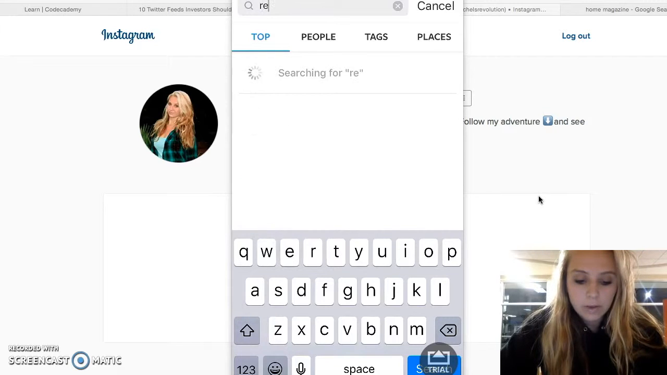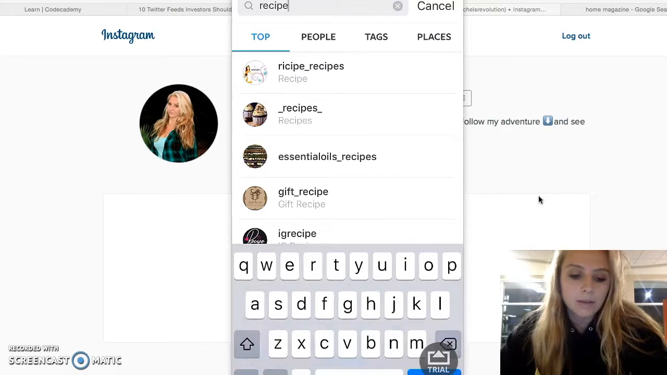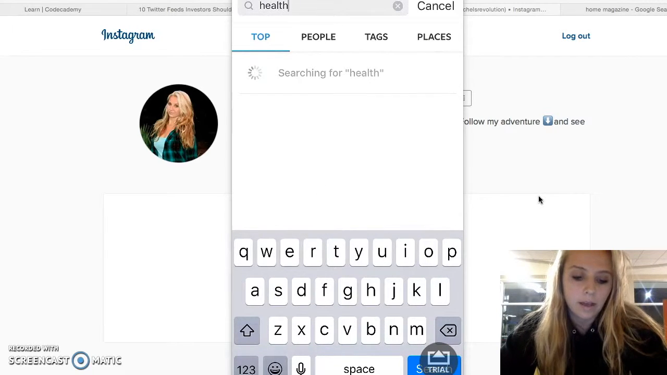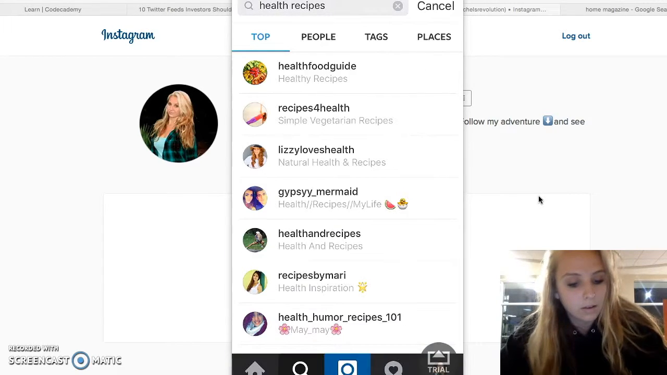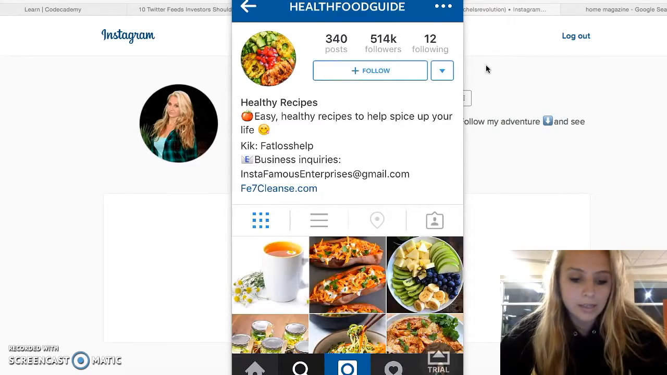Let's go into recipes. So let's do this. You can do this on your phone. How about let's do health. Let's do health recipes because I'm a healthy cook. Health food guide. That's a great one. The first one, that's pretty good. We're going to click on it.